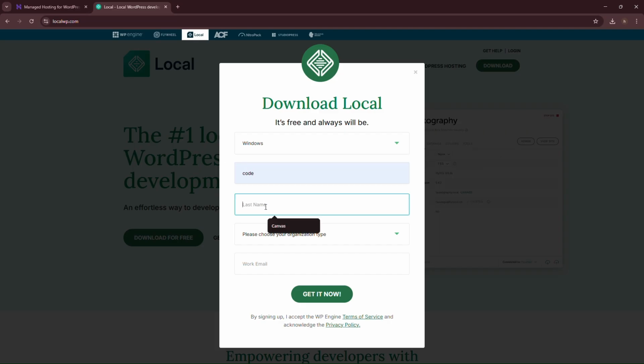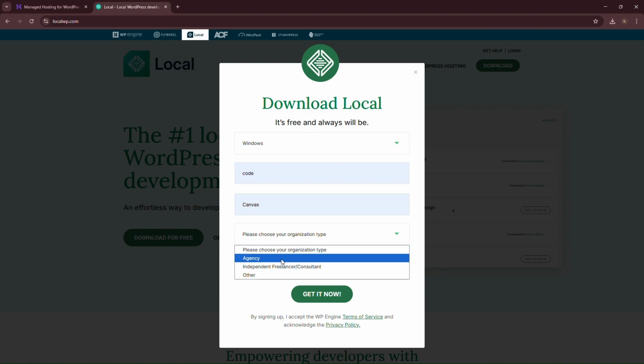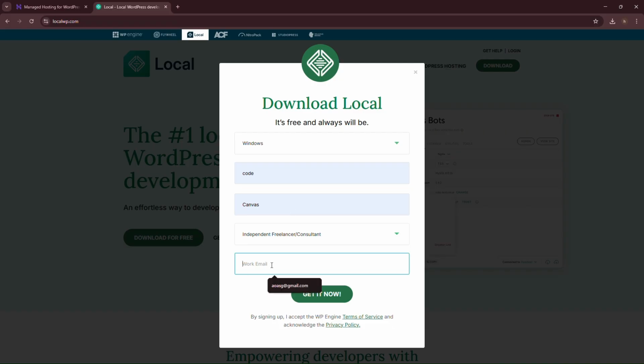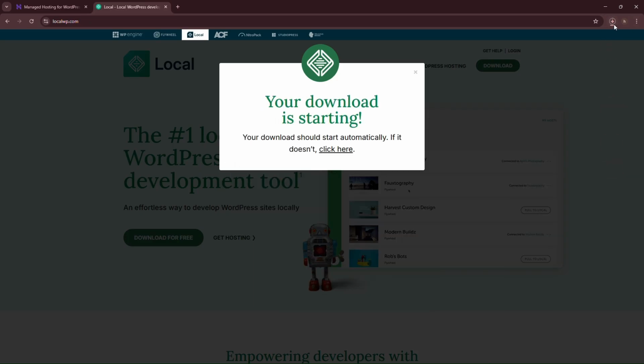Then you have to put in your first name and last name, and select the option that you like. This is just to have them store in their system that they have a new user. You can put in your names, whatever you prefer, and then put in the work email. But this is not something where you get a download in your email. So just type in your active email address, or just copy paste from the tab emails. Hit on get it now, and then you will see here.